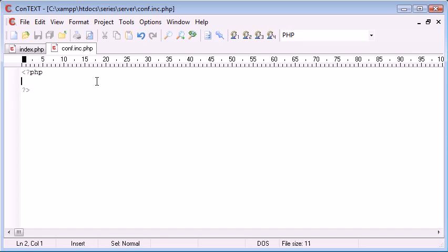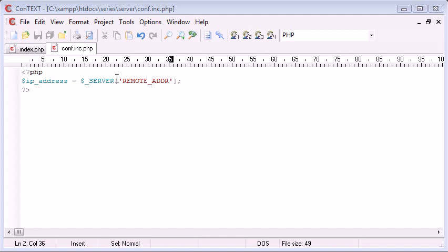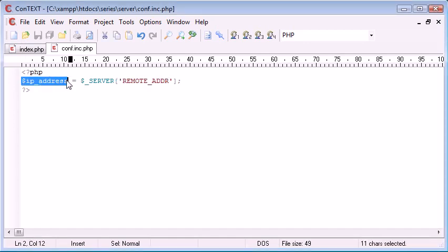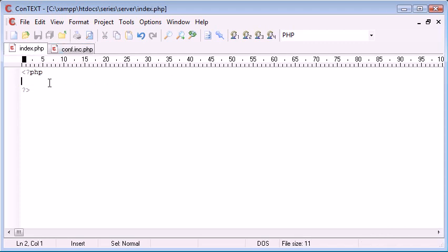Okay, so let's start by creating a variable, and I'm just going to call this ip_address, and I'm going to make that equal to, using the same syntax, $_SERVER. Now inside here we need to type REMOTE_ADDR. It's not the full word address, but a shortened version, so it'll be ADDR. So we have this remote address in here, which now corresponds to this variable, and we can echo that out in index.php.